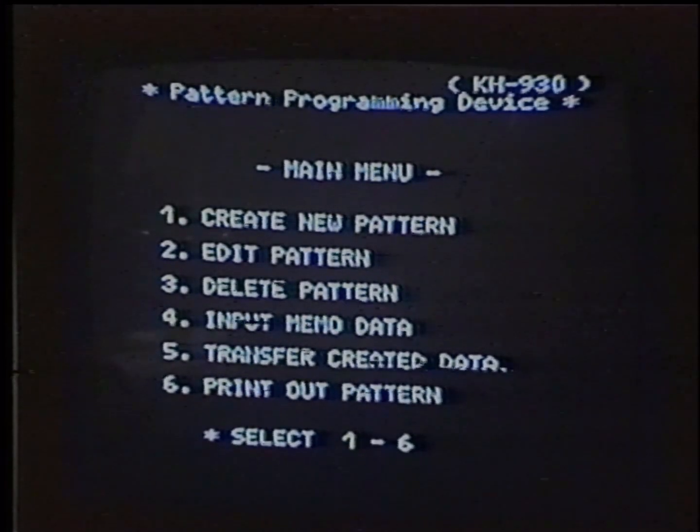We are now back at the main menu, and we have briefly gone through many of the exercises you can do with this machine. The more you practice it, the better you will get with it.